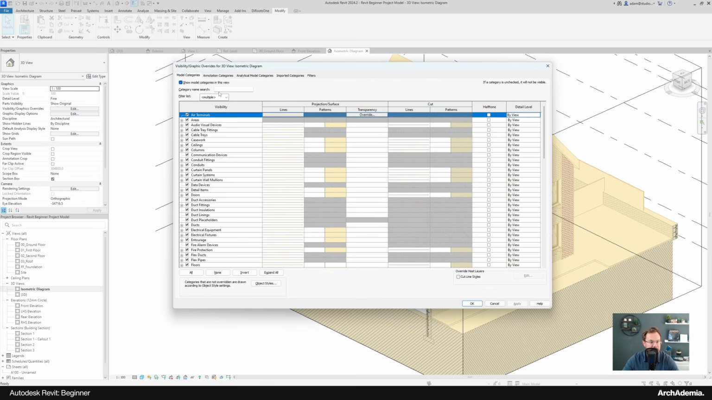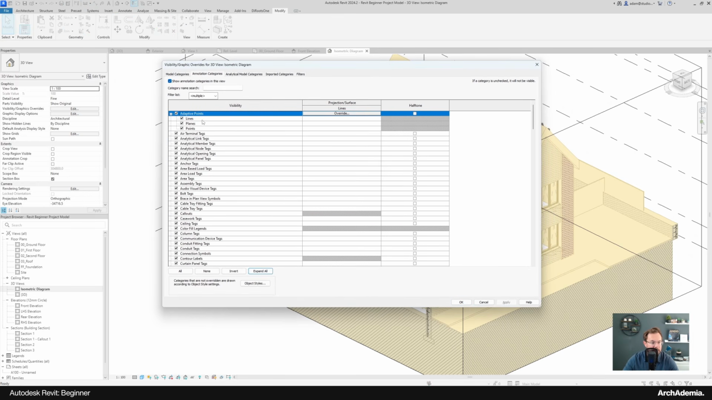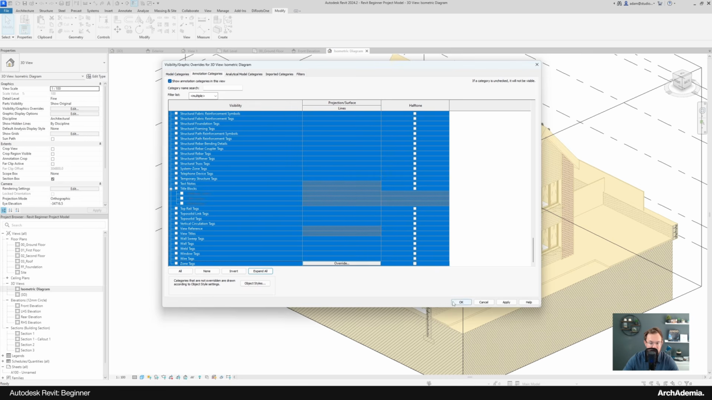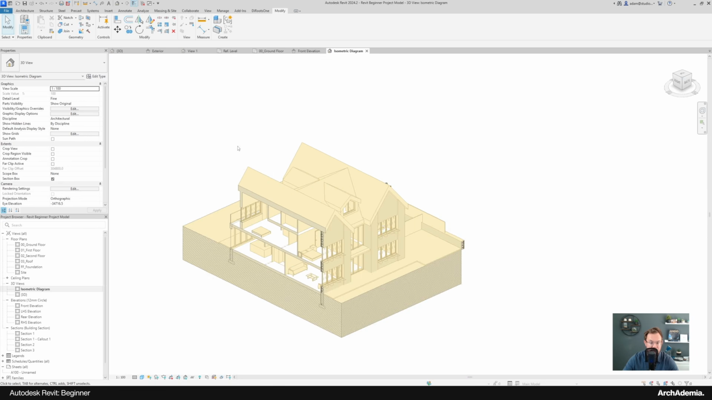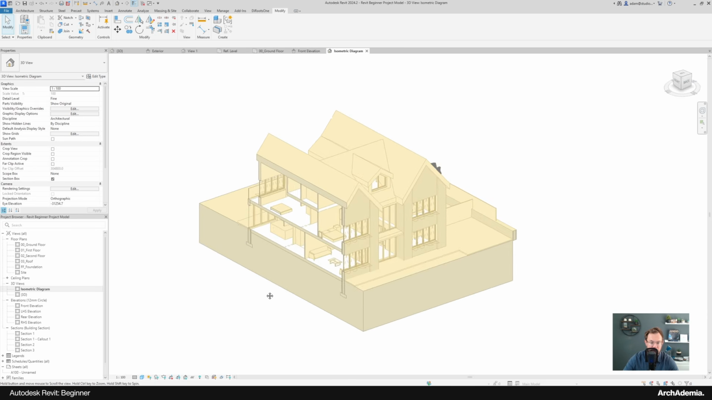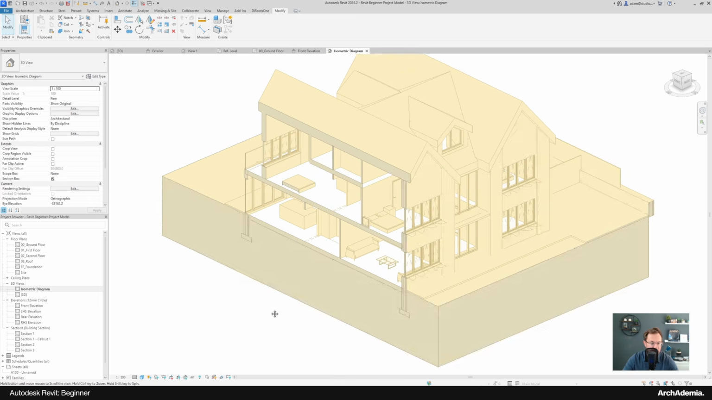Also, we hit VV. We can expand all here, select all, and just turn them off. And that gets rid of the section box and all the other bits of fluff. Okay.